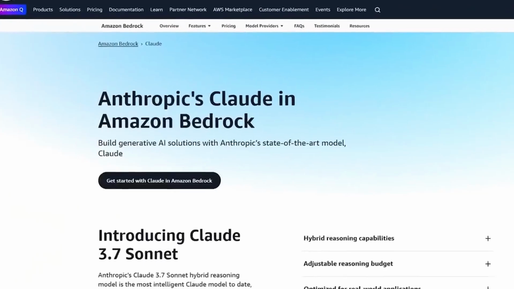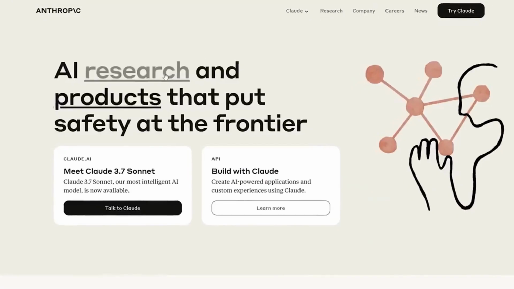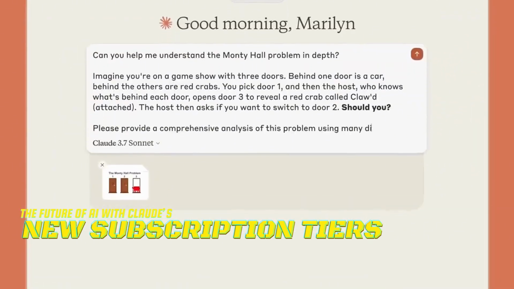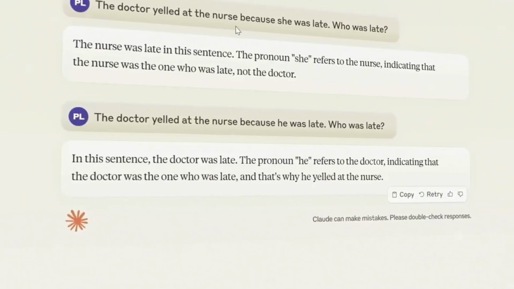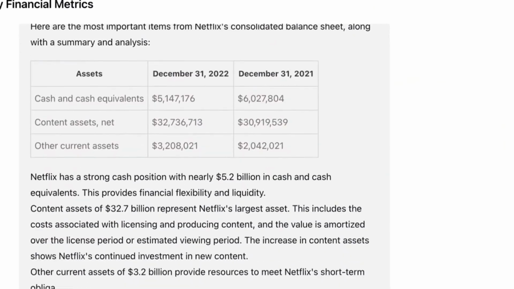So, with this new subscription plan, what would be the future for AI and its users? The future of AI with Claude's new subscription. Anthropic's new Max plan is more than just a change in pricing. It signifies a significant shift in how AI is integrated into daily work.